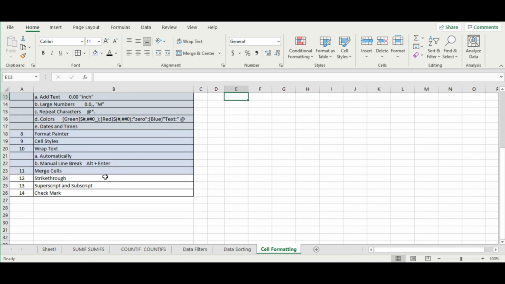And there is a shortcut key for this. So you select the cell and do Control 5. And Control 5 again. So what you do is the Ctrl key plus the number 5. That's a shortcut for strikethrough.